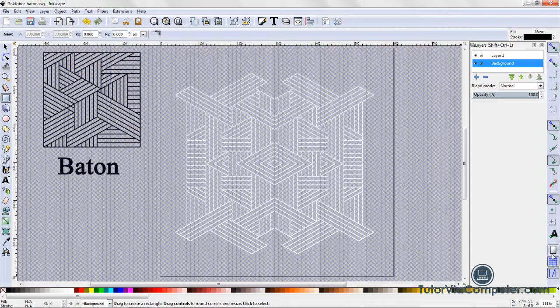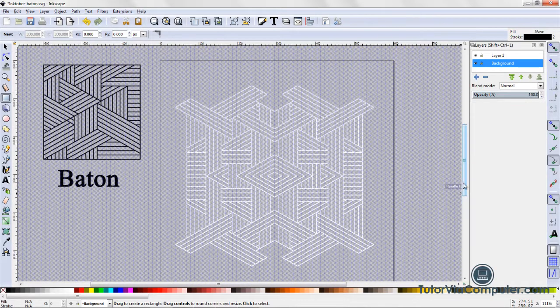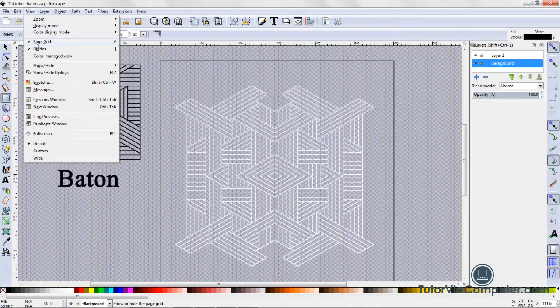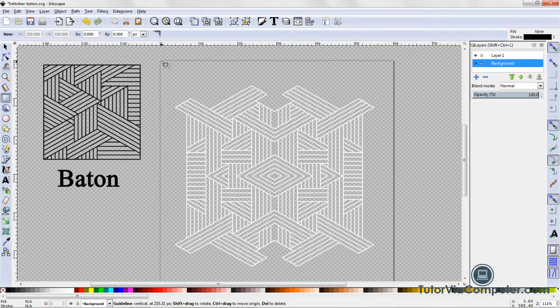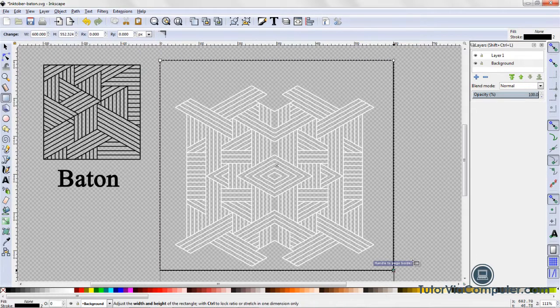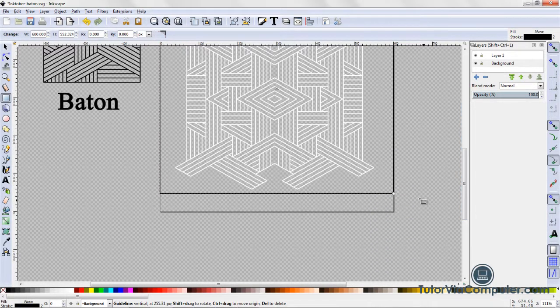I can snap to my page border. So I'm going to come up here and handle the grid. I really want to be on the page border, so what I can do is hide my grid. I'll click View, Page Grid. That turns the grid off. So let me see. Yeah. So I'm going to click on the page border and drag, and then come down here and snap to this page corner there.